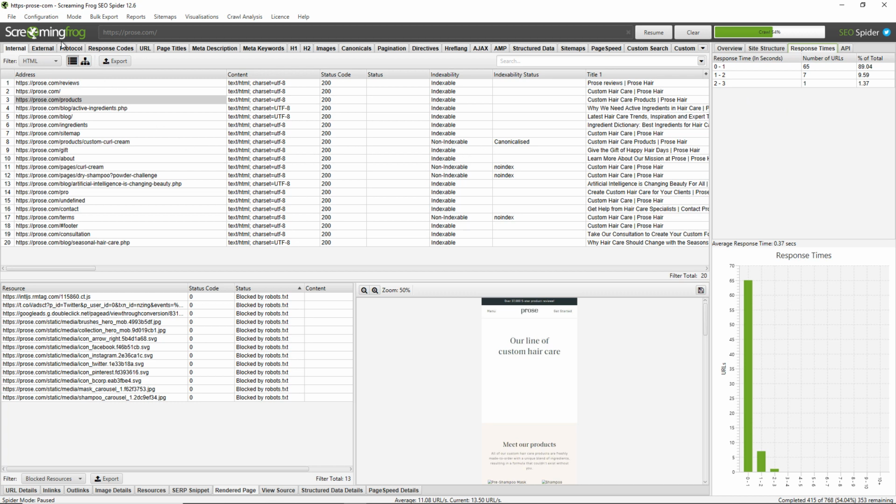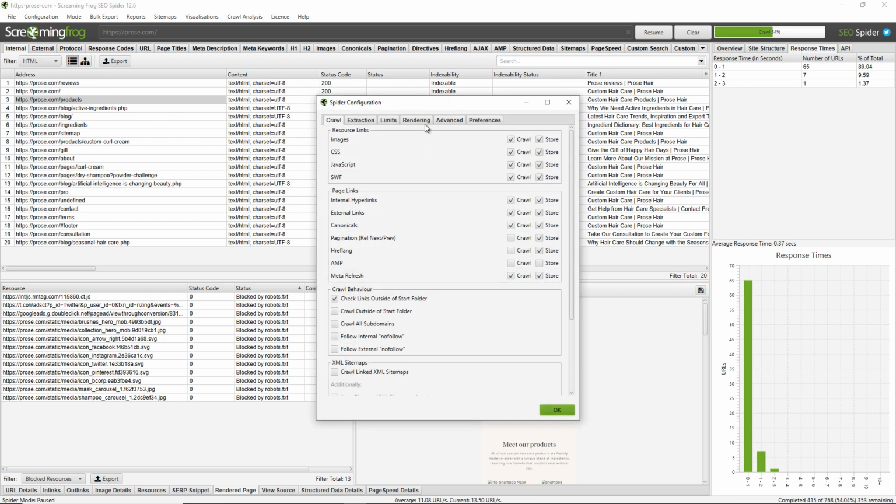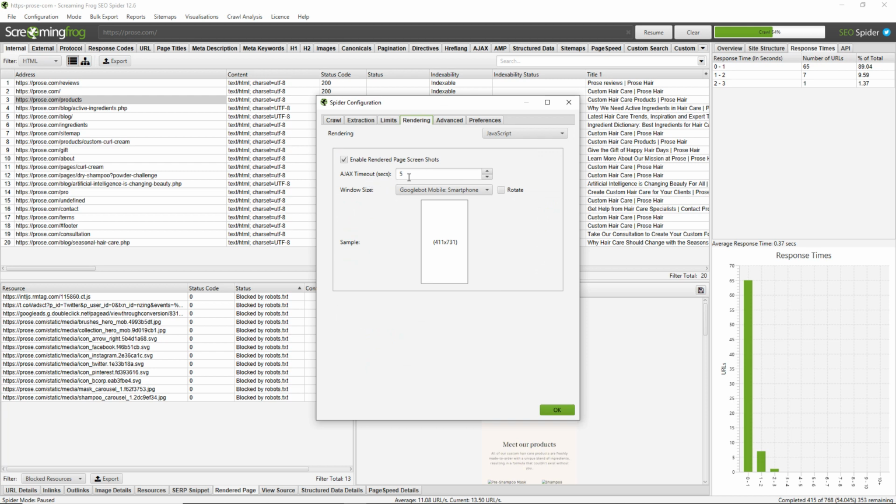So if you go to configuration, spider, rendering, you can see the Ajax timeout of 5 seconds. This means the SEO spider waits for 5 seconds for the page to load before it takes its snapshot and crawls the page, the content and the links. And obviously we recommend that all pages load within 5 seconds, but if they're struggling to load in that time, then you can increase this Ajax timeout to perhaps 10 seconds or 15 seconds. The crawl will take a little bit longer.